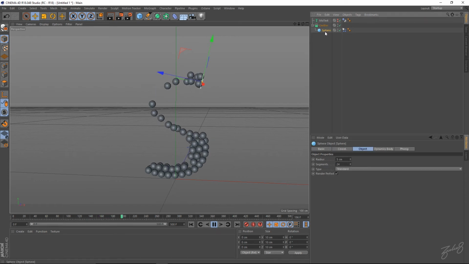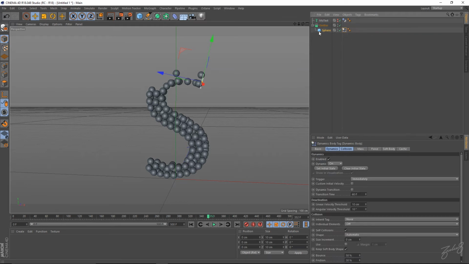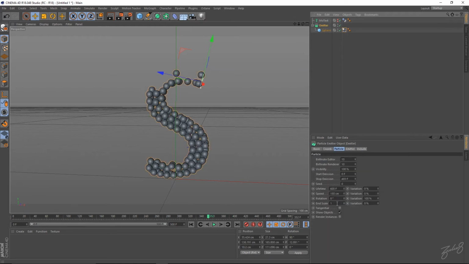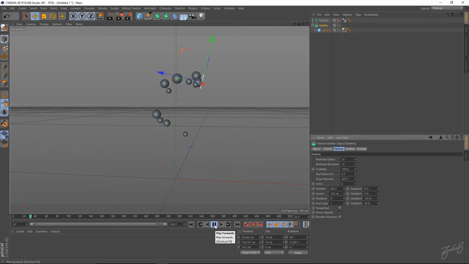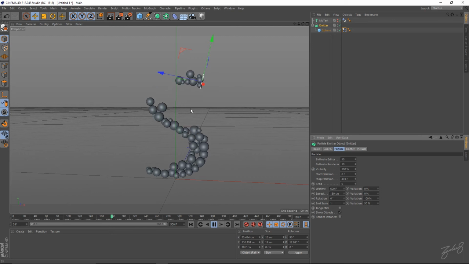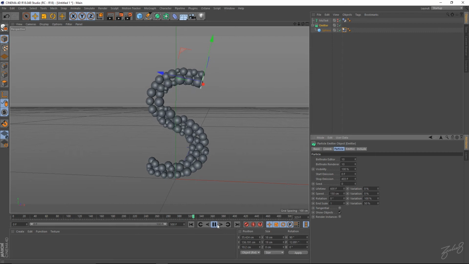But it looks too boring with all the spheres the same size. So if you want to make them more of a random size, you can go into your emitter, and in your emitter you want to go down to your end scale options, and in here you want to change the variation to about 50%. And if we hit play, well, one just shot out like crazy, and we might need a longer birth rate. Oh, it looks pretty good.